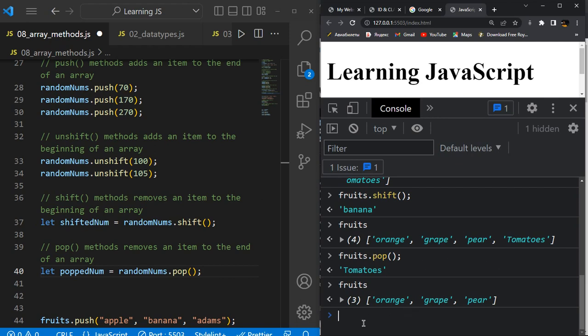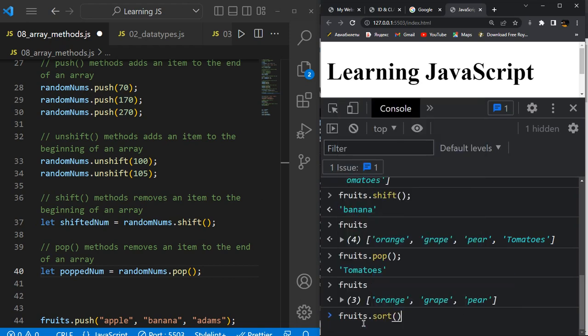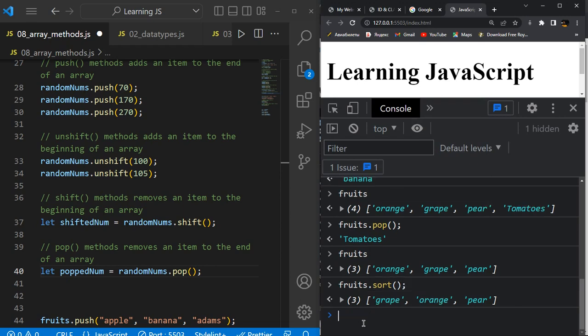So the next thing we looked at was we could sort our list, using the sort method. Then everything will be sorted in alphabetical order.